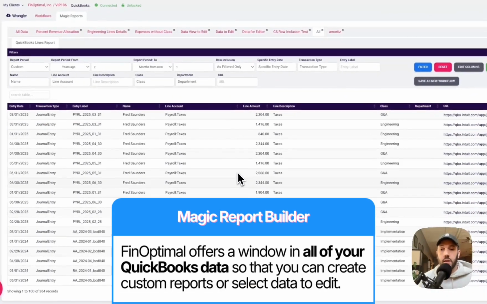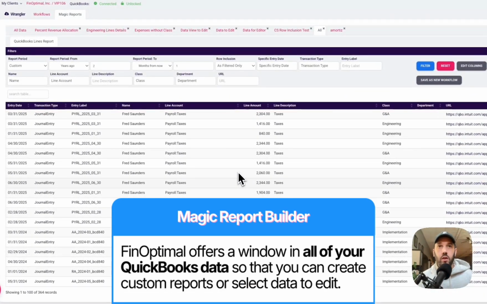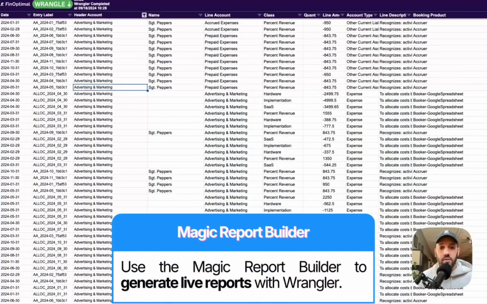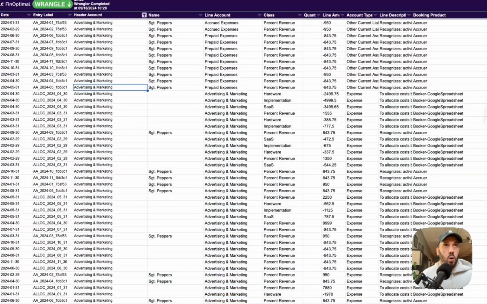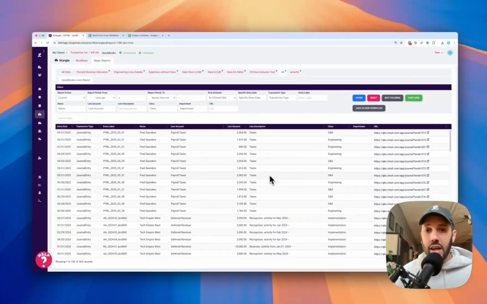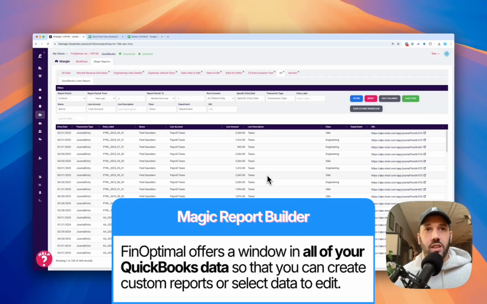What you see here is the Magic Report Builder. Really, it's a way to build report views, which you can use to either generate live Google Sheets of data for reporting purposes, or to make edits to that data using Booker. With either workflow, you'll start from this screen, which gives you line-level access to all of your QuickBooks data.